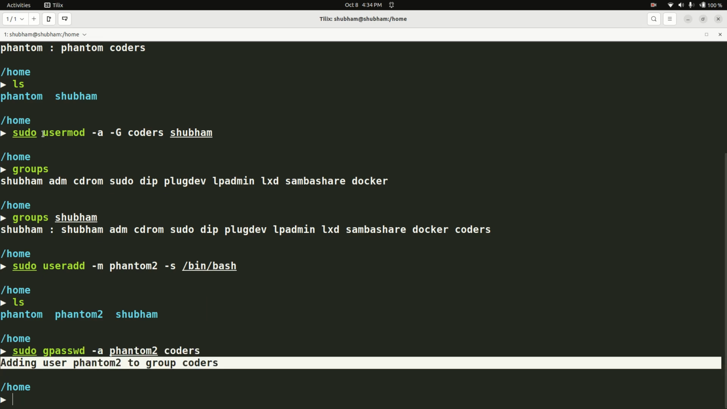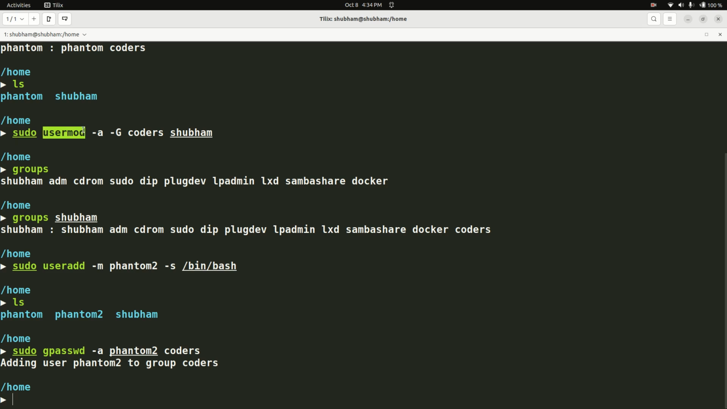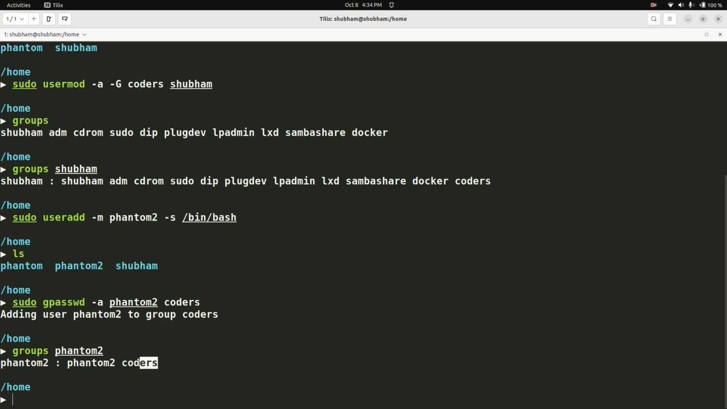Okay, so usermod is also used for much more things. We have used it just to assign the user to a particular group, but it has a variety of use cases. And one more thing, let's see groups phantom2. So you can see it has been assigned to the group coders.